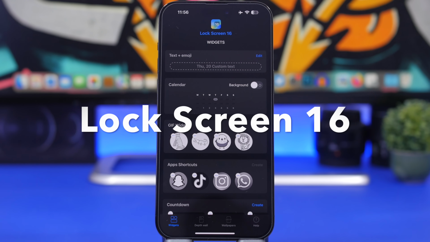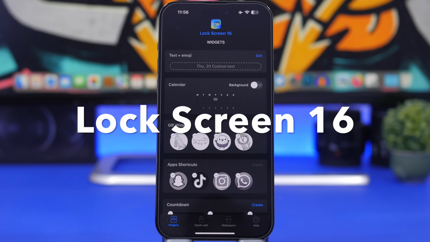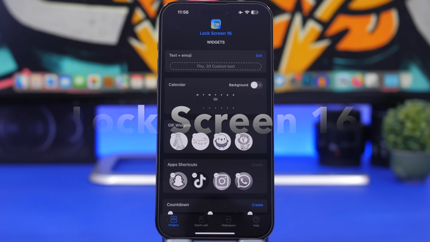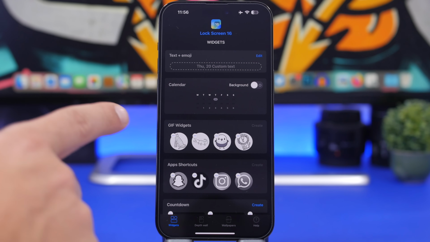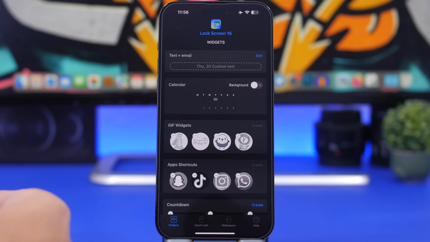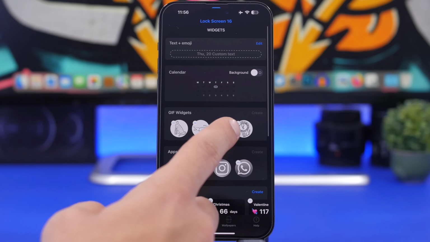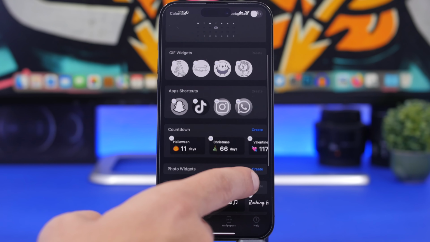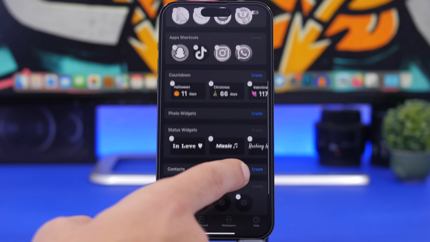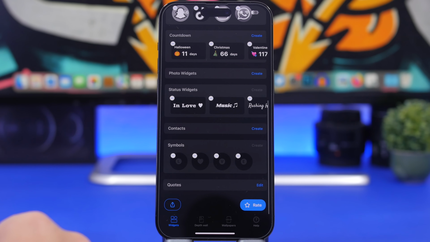Lock Screen 16 is the next one. Again, another app that offers lock screen widgets and wallpapers as well. You can see right here we have GIFs as widgets on the lock screen. This actually is really interesting. You can get these from this app, and you'll also have app shortcuts and countdowns, status widgets, and all that stuff.